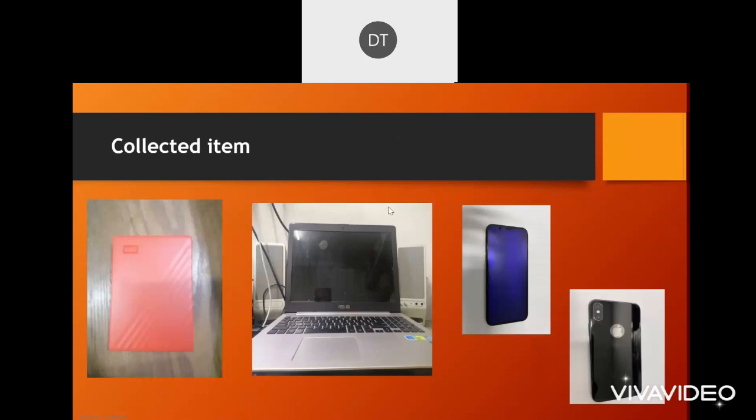Next, the collected item. The image shows the portable USB 3.0. The model is the Western Digital Backup. The specification is 2 terabyte and the color is gray.